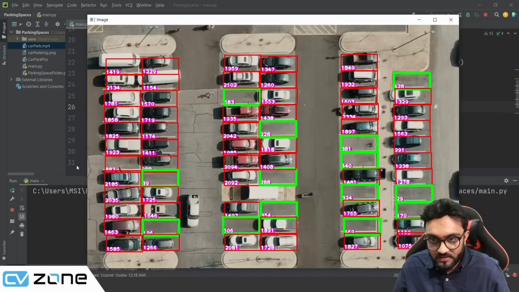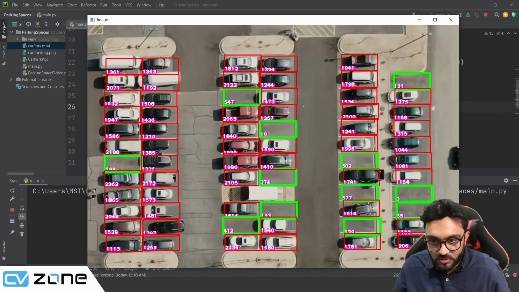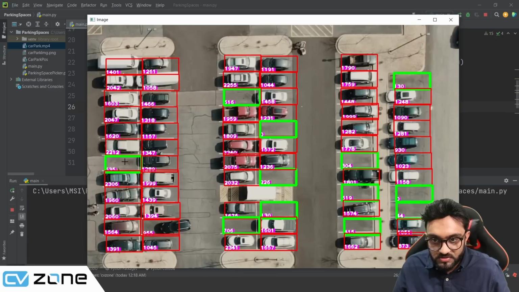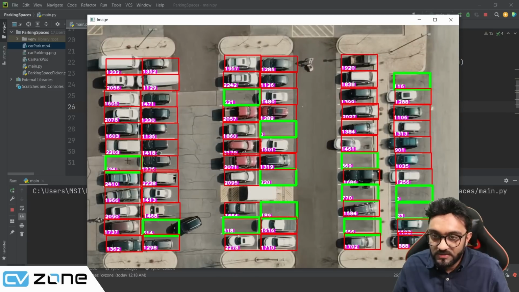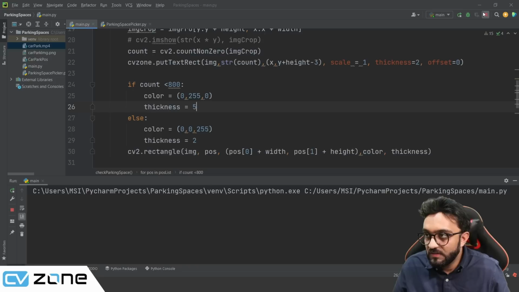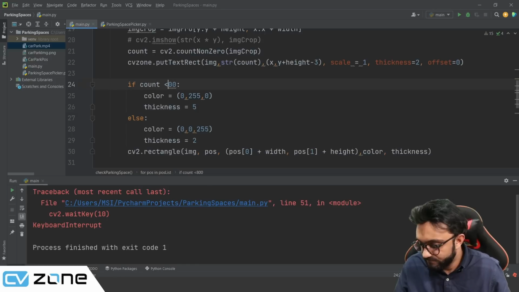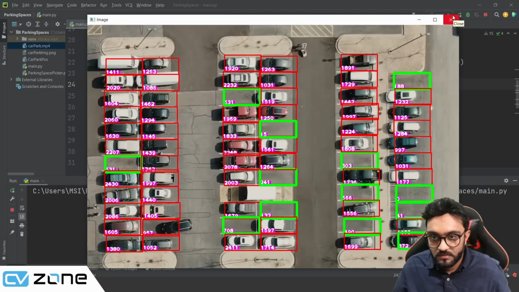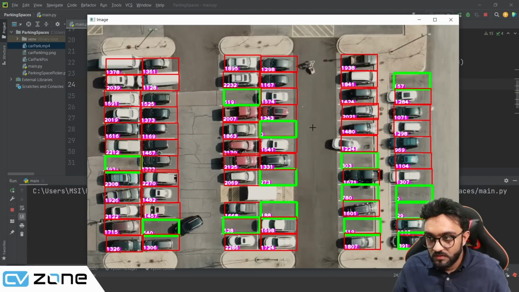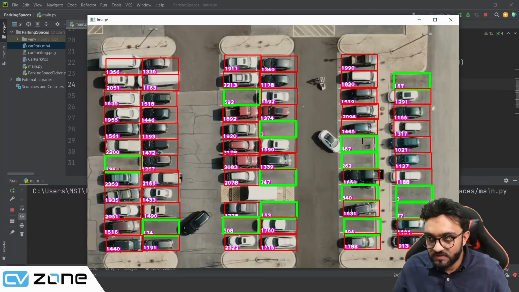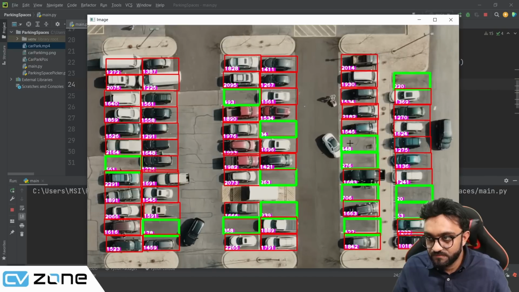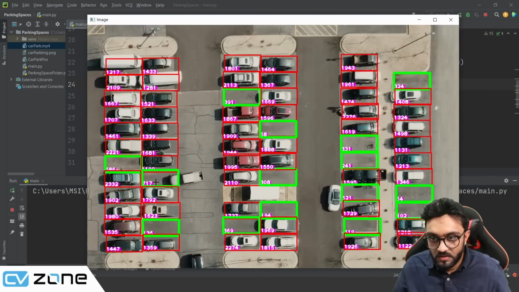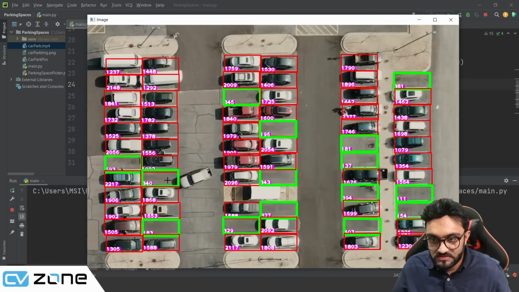So let's see that. Oh, there is a problem here. It's going to 800 plus. So either we need to change the values a little bit, or we can make it 900, let's say. So it shouldn't affect. There you go. So here the car is leaving, so now it's empty space. Here the car is leaving, now it's empty space.